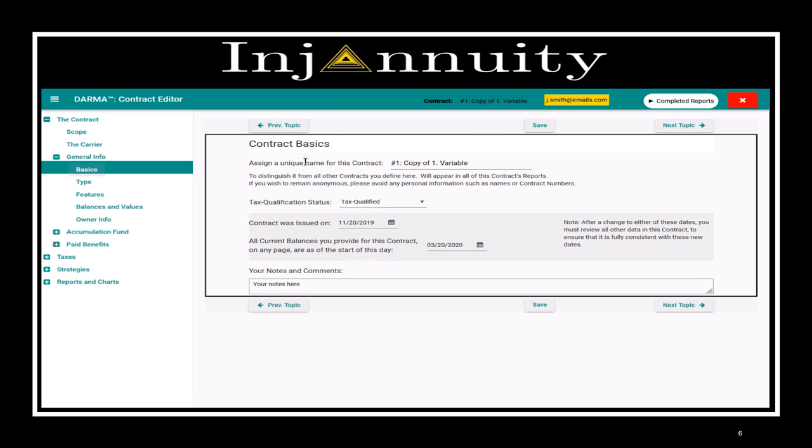The first question is assign a unique name for this contract. We can rename it to anything we like. Next question deals with tax qualification status. And the options are tax qualified, not tax qualified, or zero tax. Then the issue date, followed by the date that the evaluation is based on, in this case, 03/20/2020. So any balances that you enter need to be as of 03/20/2020. And then at the bottom, you can put in your own notes.